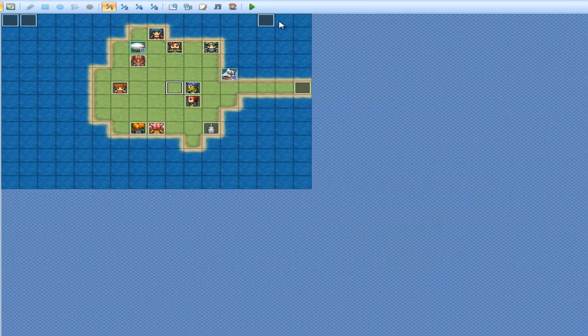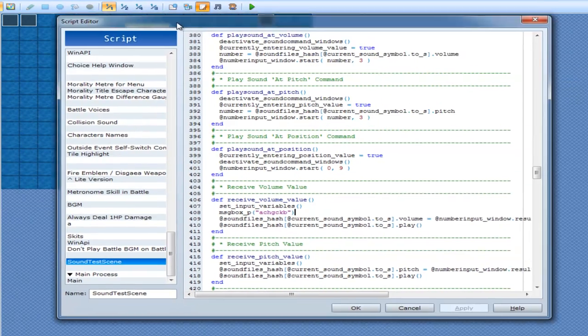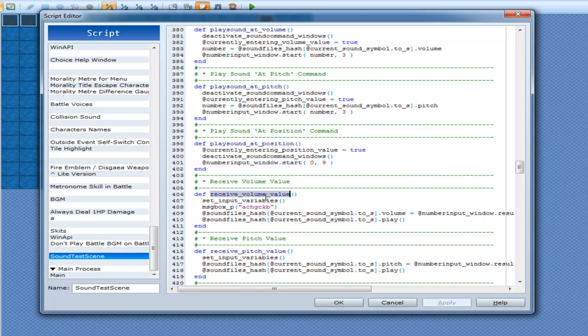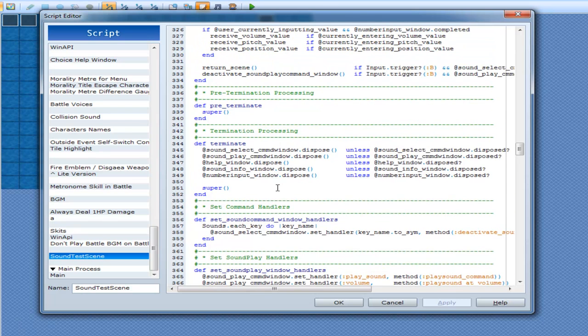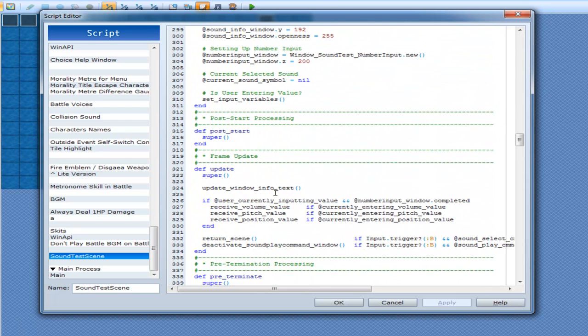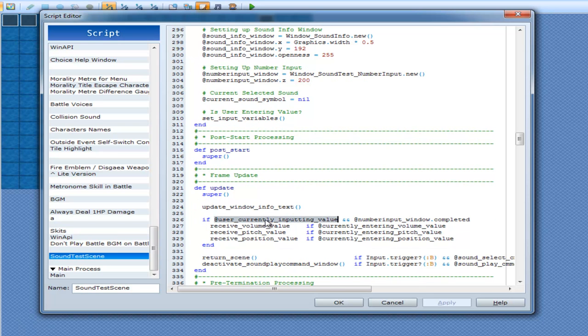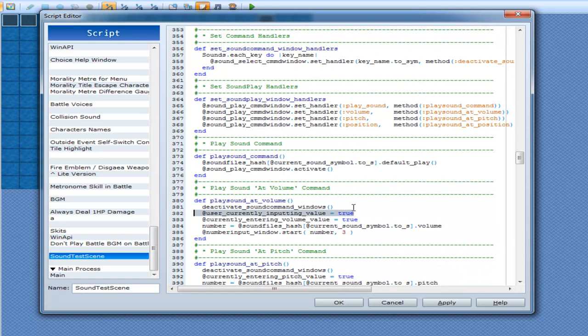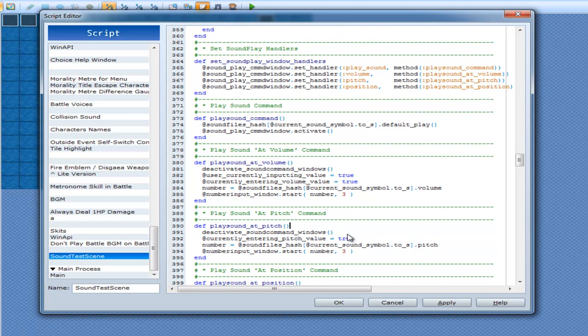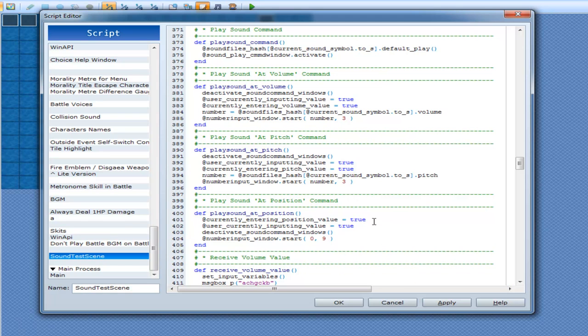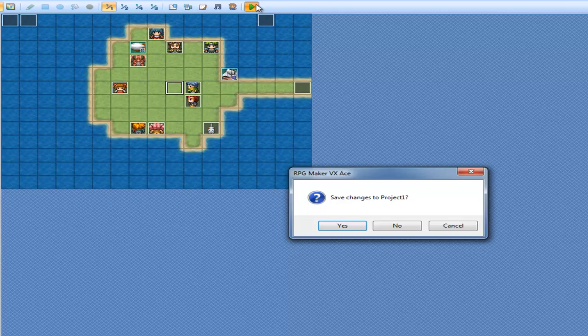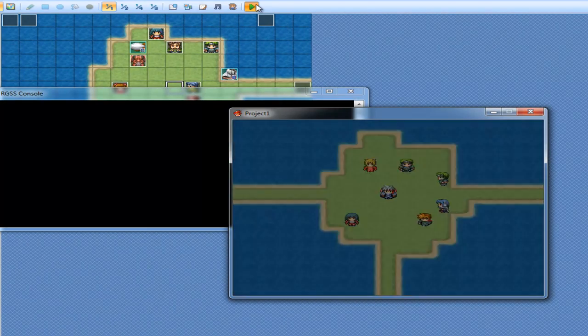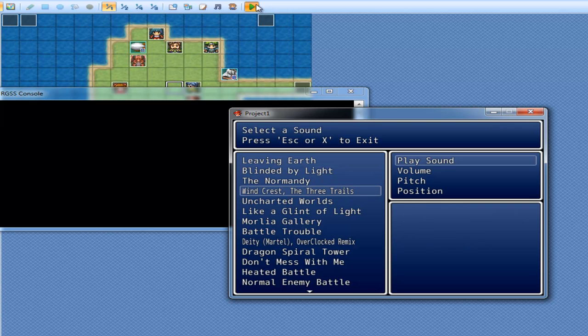Alright. So, receive volume value was never called. Now, why not? Why were you not called? I have a sinking feeling the other reason why it wasn't called is exactly the same reason I just fixed earlier, and that is that I have not set this to true. Silly me. True. True. Now it should work. And there we go.